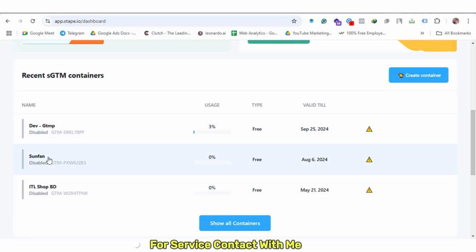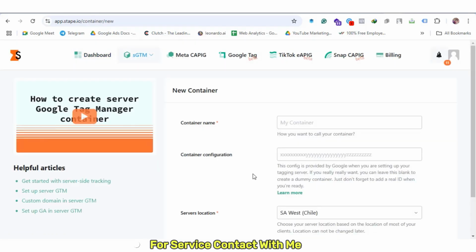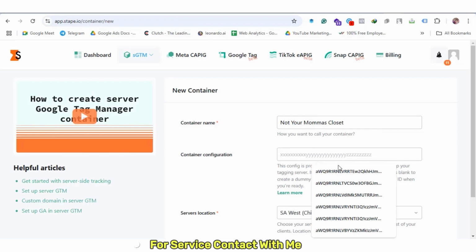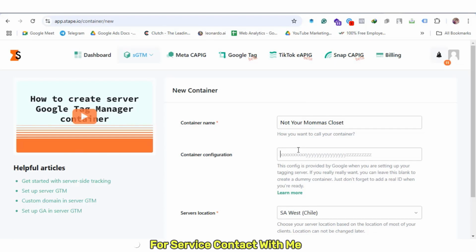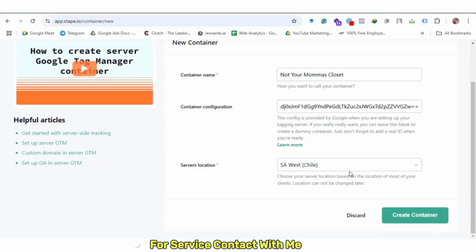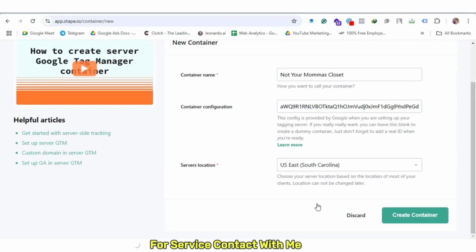You can see there are many containers set up. I already have three containers here. Create a container name and your configuration. Here you can see our container config. Just copy and paste it here. And for server location, you can see lots of server locations. Just choose South Carolina. Create container.